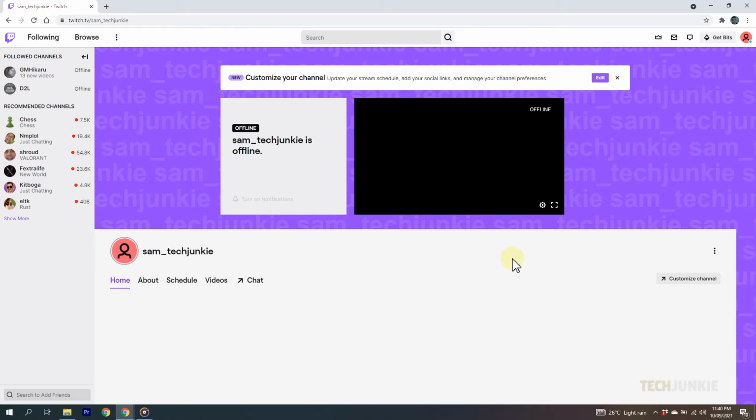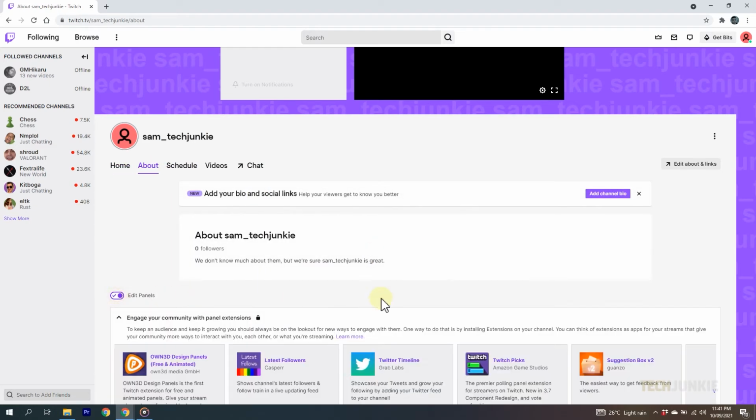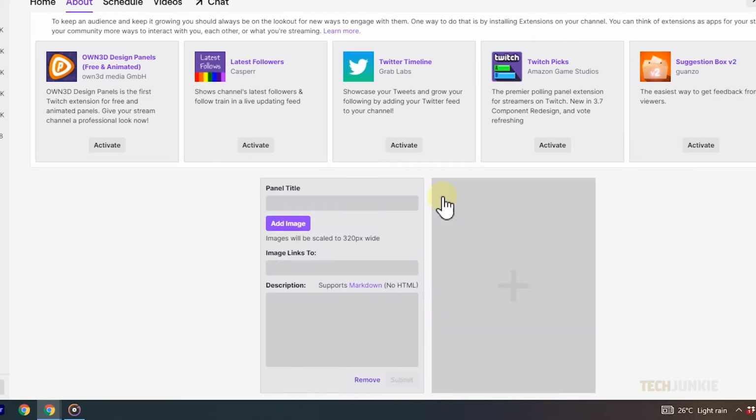Finally, head back to your Twitch dashboard, or simply go to twitch.tv/, followed by your username. Scroll down, and on the About tab, toggle the Edit Panel button. Click the big plus sign below, then select Add a Text or Image panel.